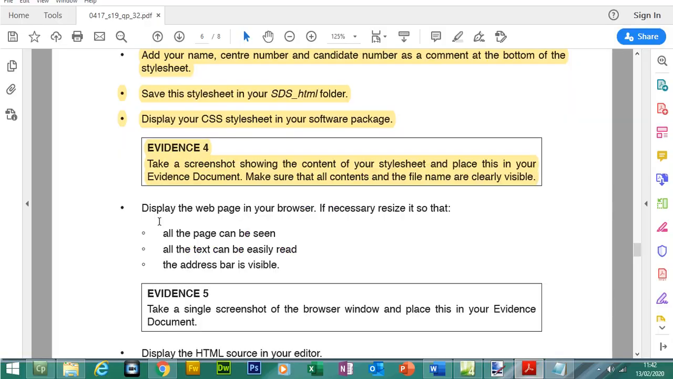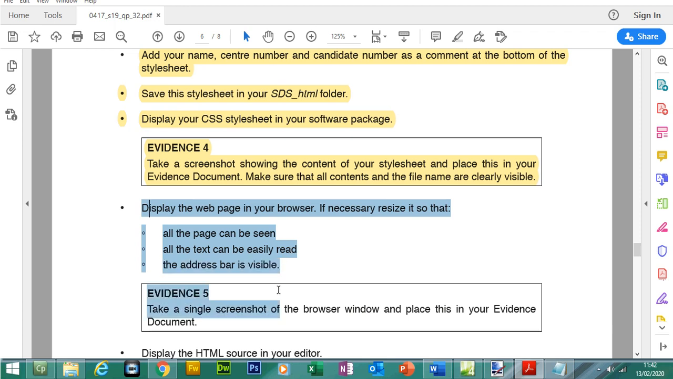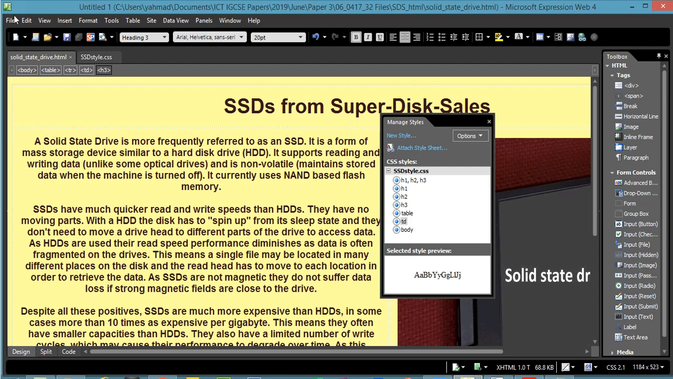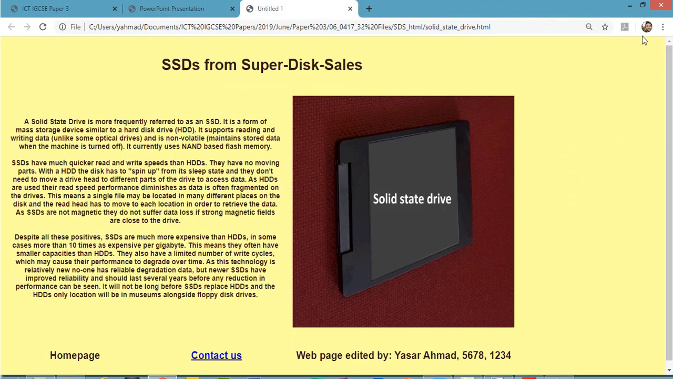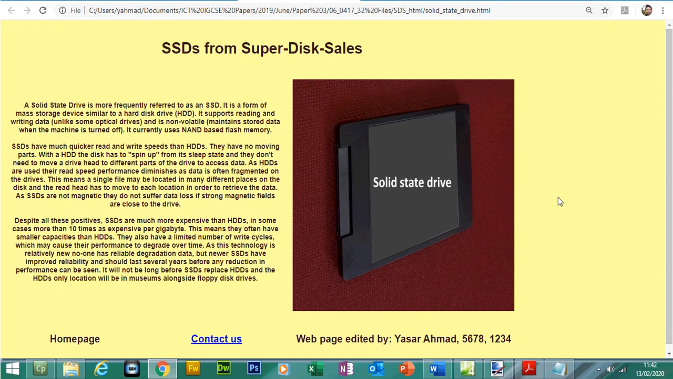Okay, so display the page in your browser. If necessary, resize so all the page can be seen, all the text can be easily read, the address bar is visible, and for evidence 5, take a screenshot of the browser window and place this into your evidence document. So if we go to File, Preview in Browser, Chrome, so yeah, it's already zoomed out.